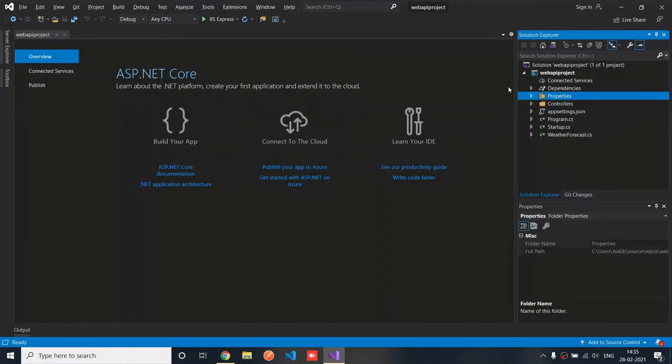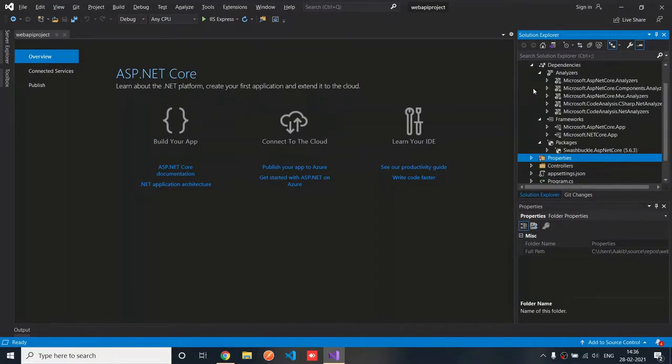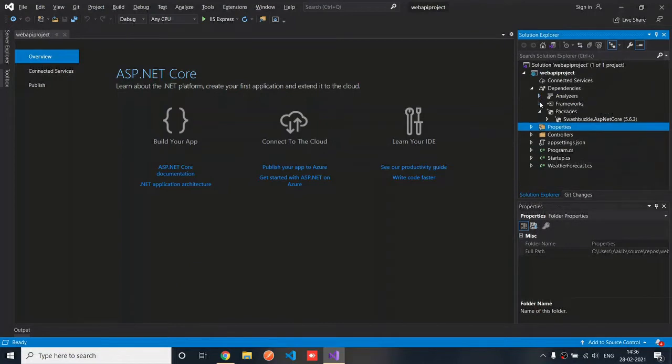But for now, you can have a look at the Solution Explorer here, and you can find all the files here in the right side corner. So firstly, we'll be checking dependencies. In dependencies, we can see a lot of files here. We have analyzers, frameworks and packages. In frameworks and analyzers, we have the .NET libraries which have been pre-installed by Microsoft.